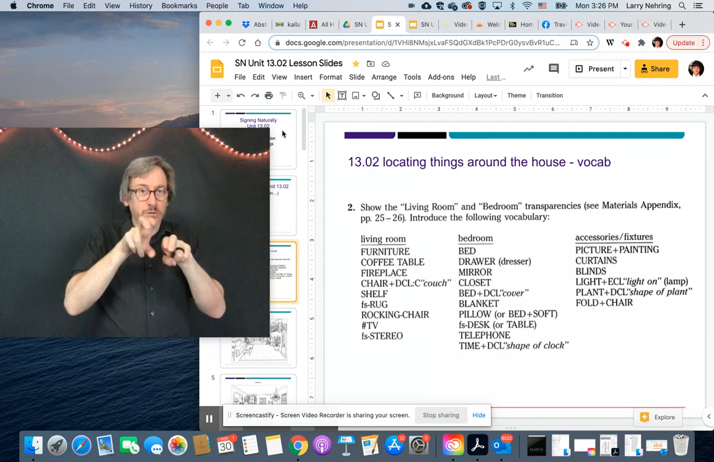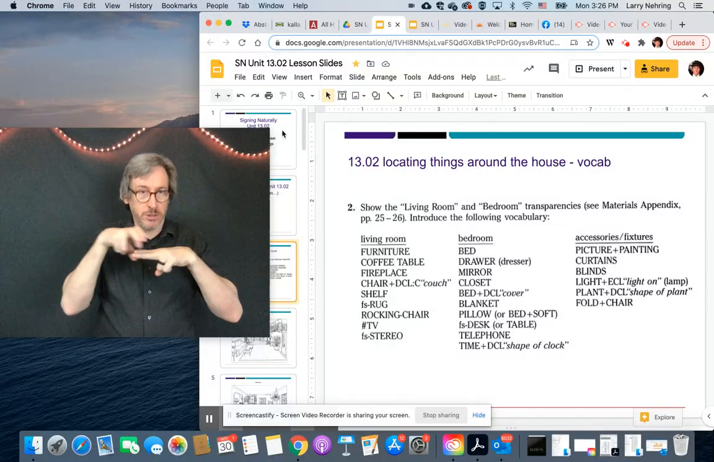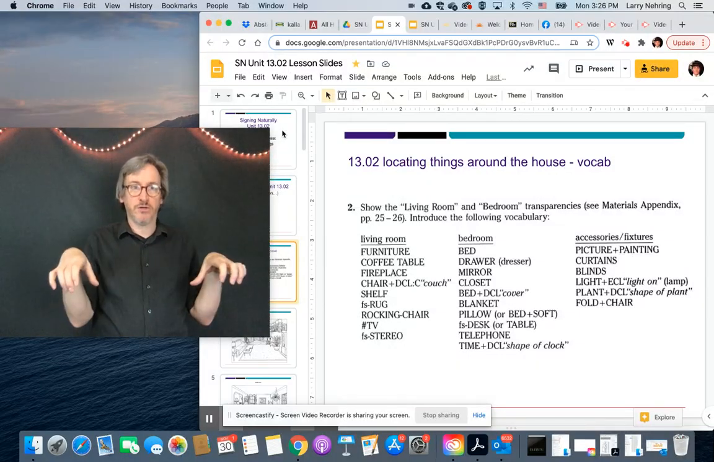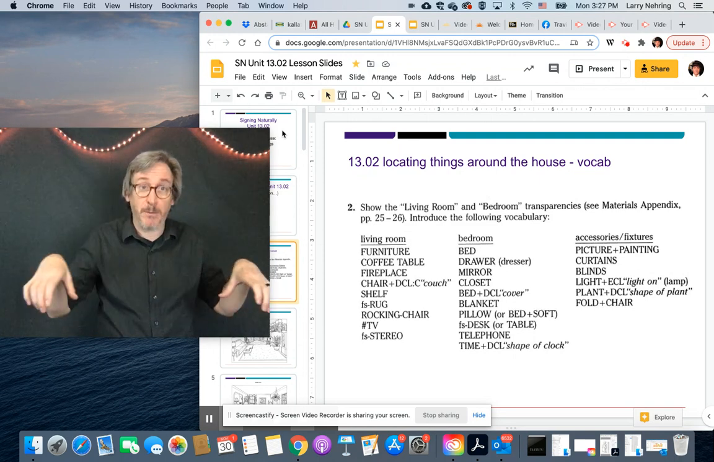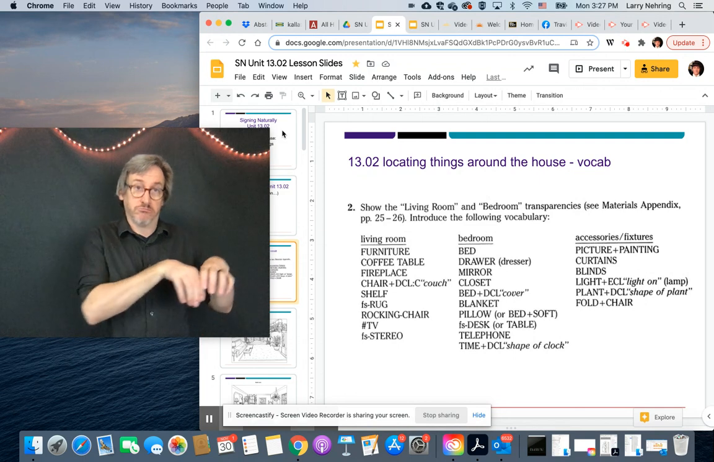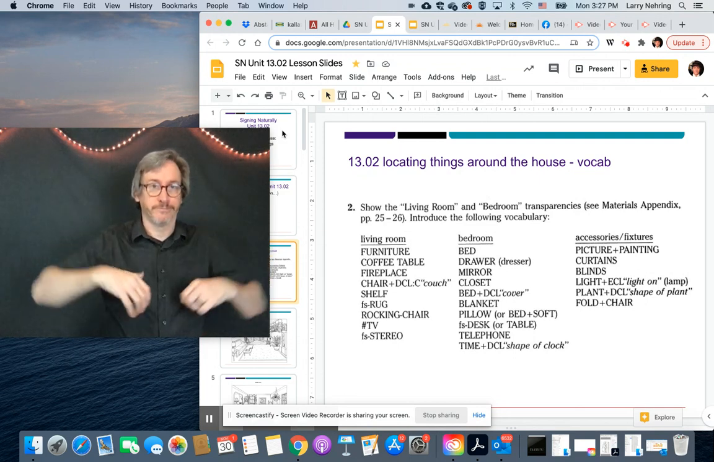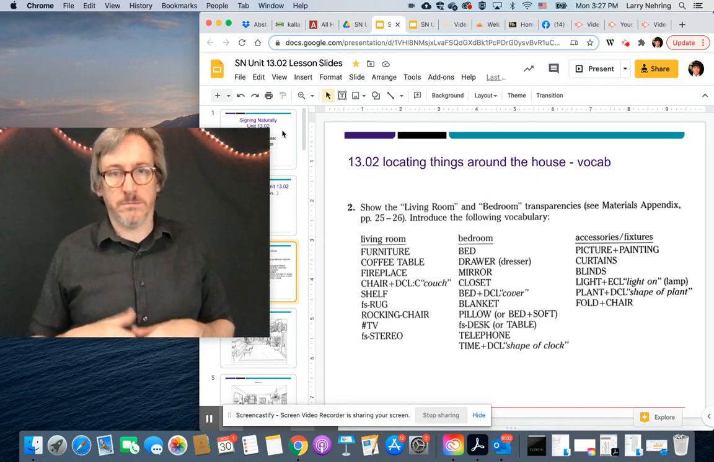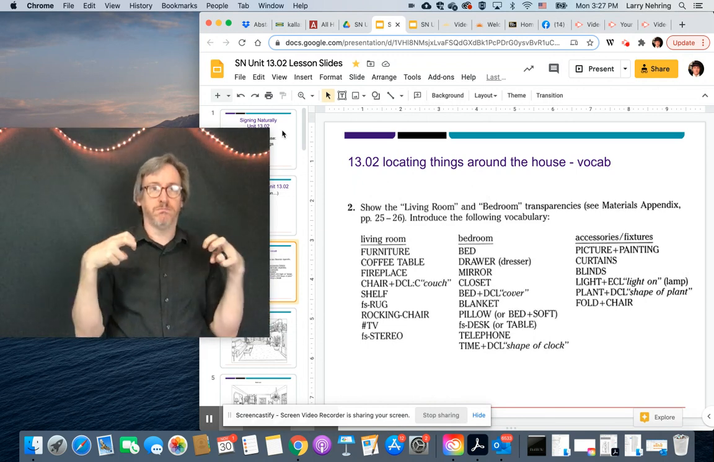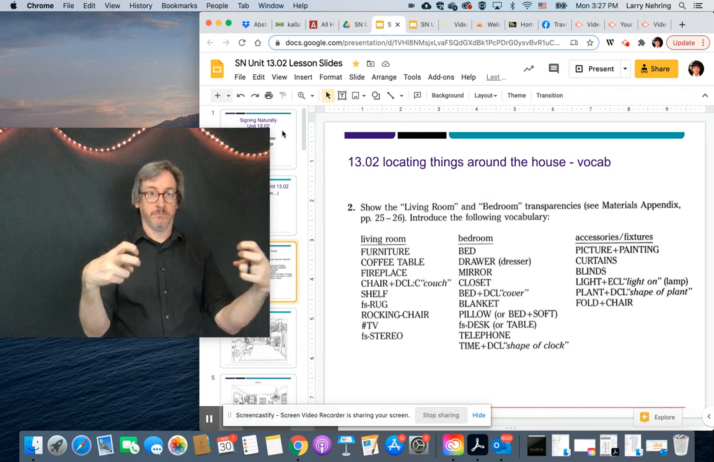So you can use couch. Couch, it's like an extended chair. You'll also see this for couch, which is the shape, right? The rectangular shape or a sectional. So you can use C, you can also use, this is hard to do a sectional. You could do, this is more like a bench.